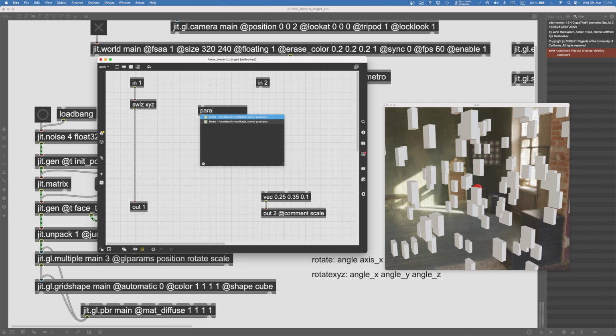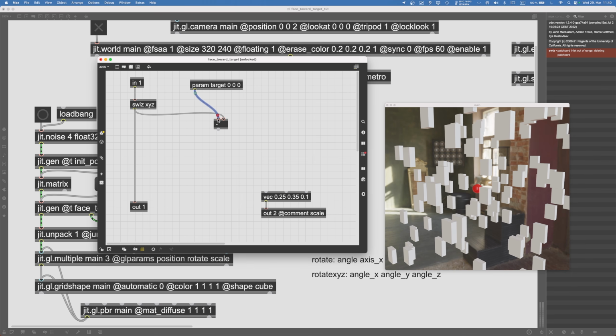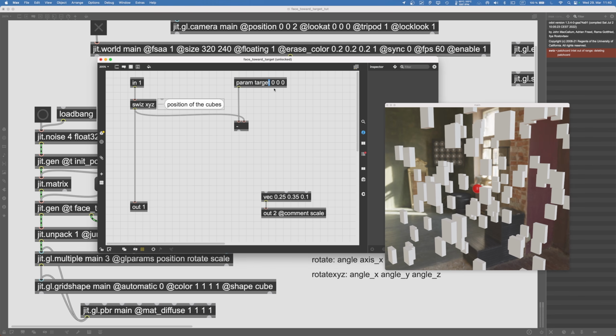So to do that, let's create a param, let's call it target, and let's say that by default it is in the center. So we need to calculate the vector that goes from the cubes to the target. We just need to subtract the position of the cubes from the target position. So this is the position of the cubes, let's remember that. Let's make a little bubble. And this is the target position, actually let's call it target_pos, so it's clearer. The underscore, which is more Max-like.